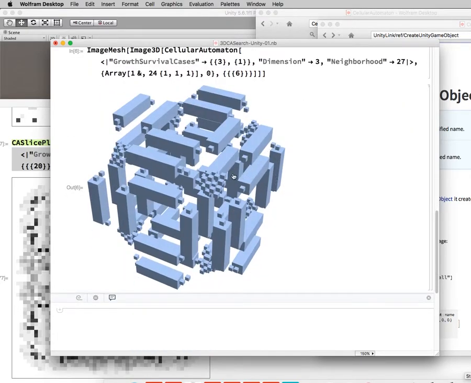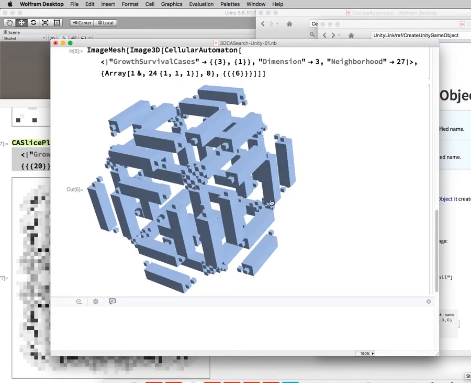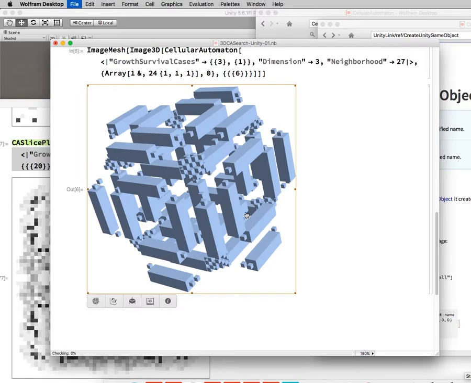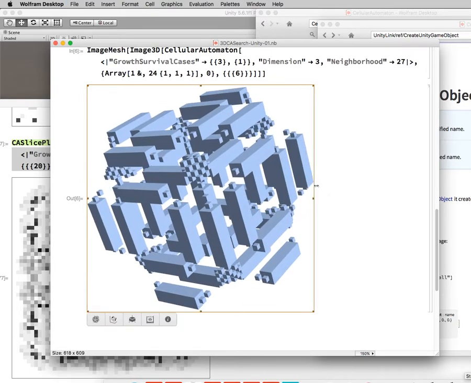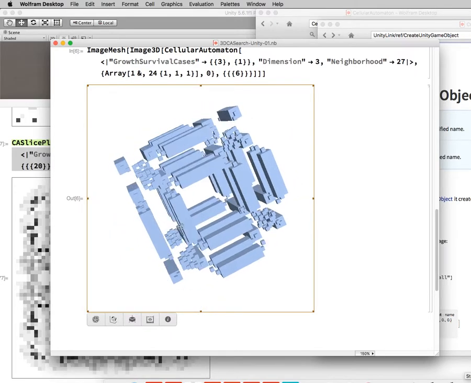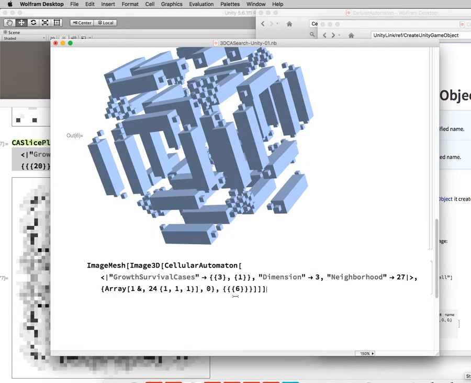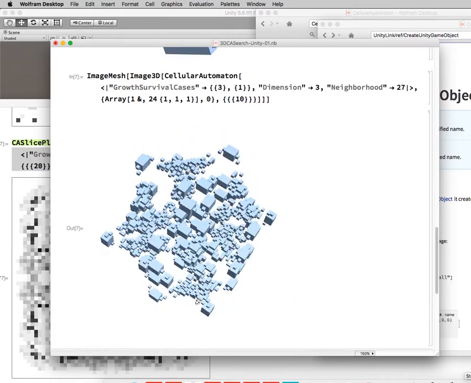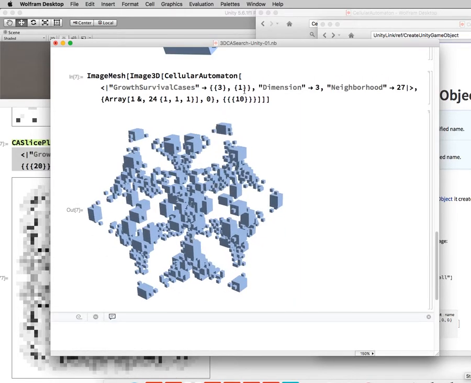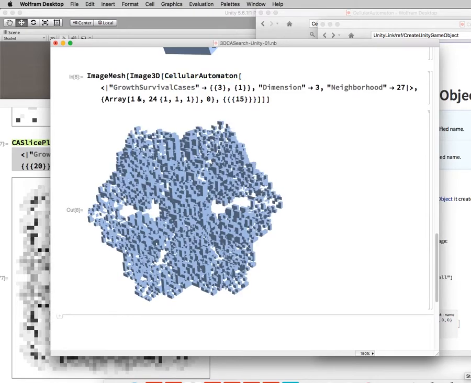Oh, look at that guy. That's pretty swank. That's a pretty nice object. What an interesting looking object. Wowee. Okay. Well, let's see what happens if we go to like 10 steps here. Okay, now it's kind of fallen apart. And now let's see if we go to 15 steps. See whether it can deal with that.